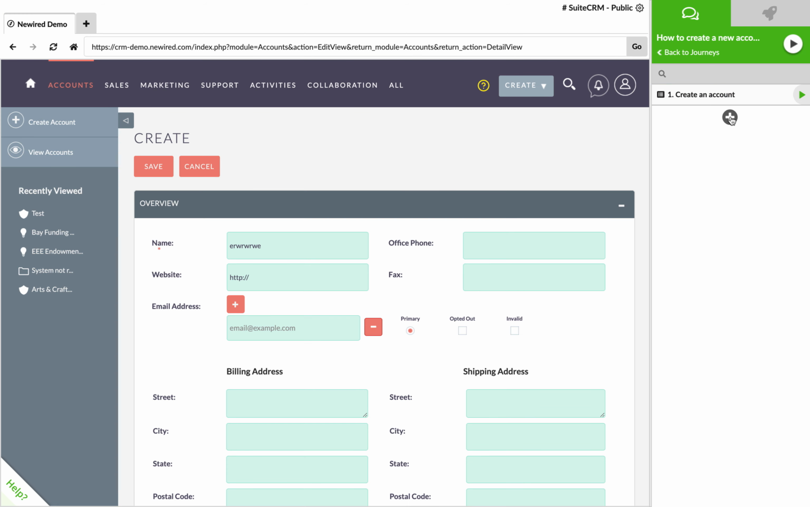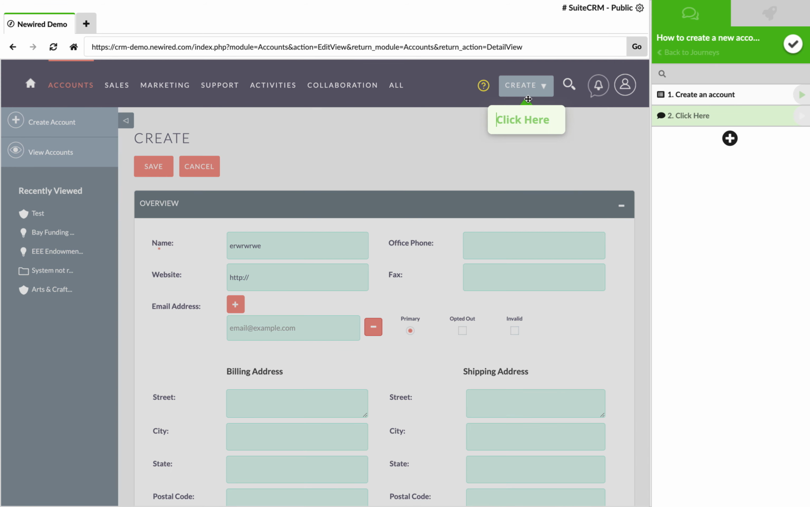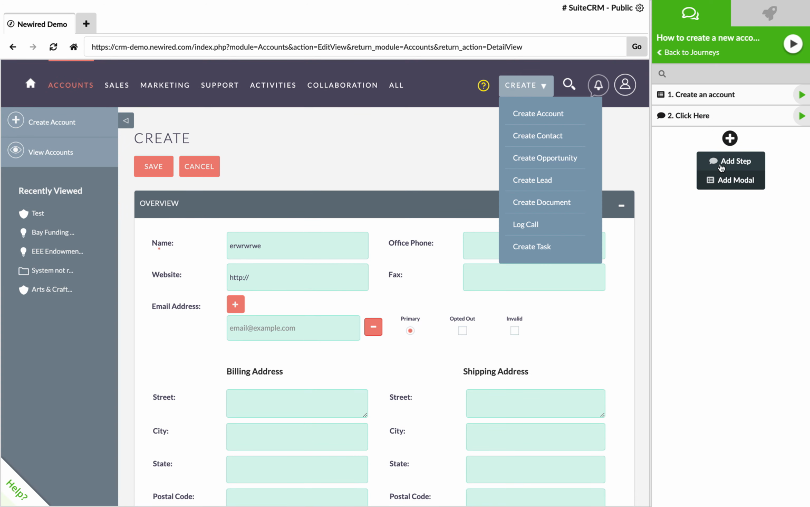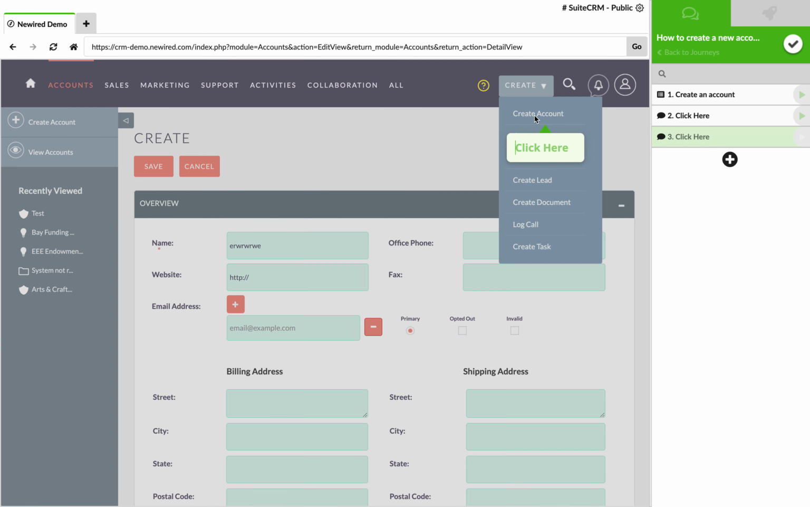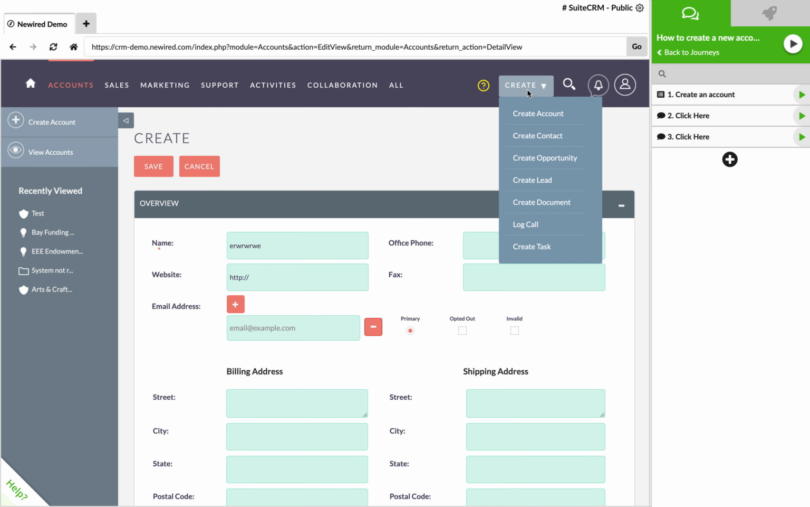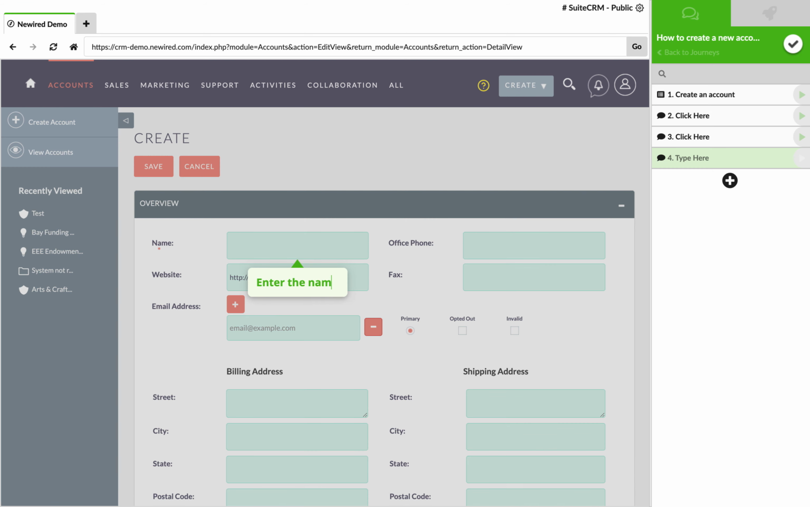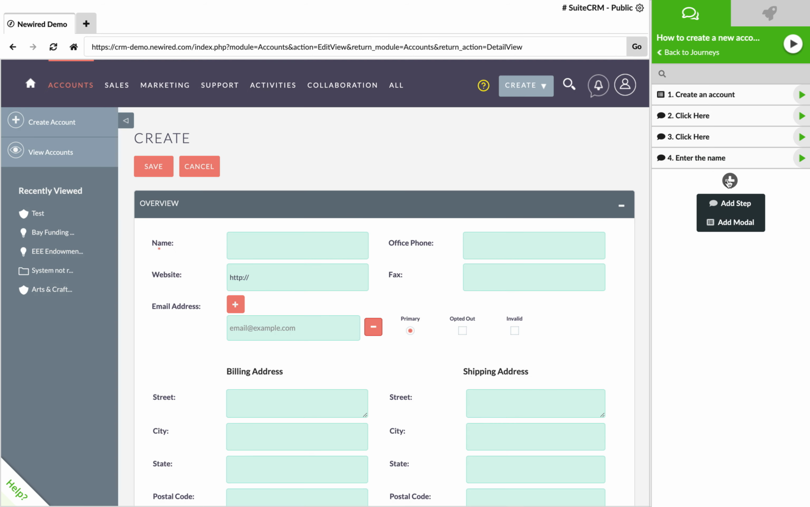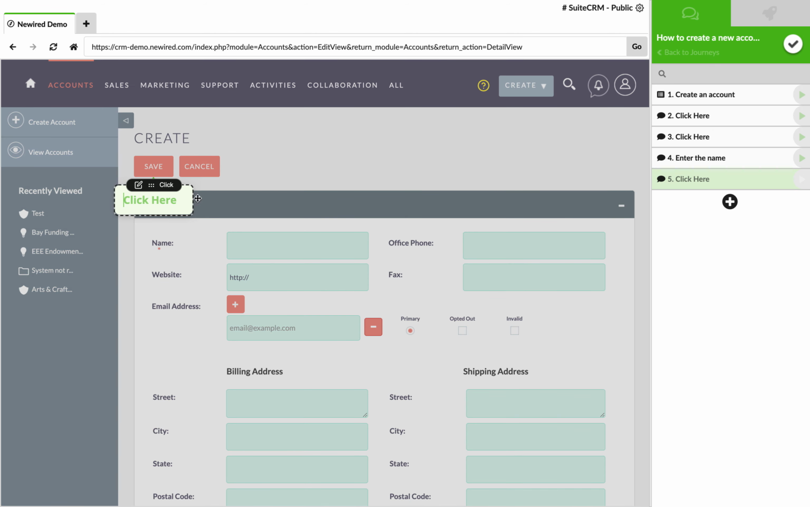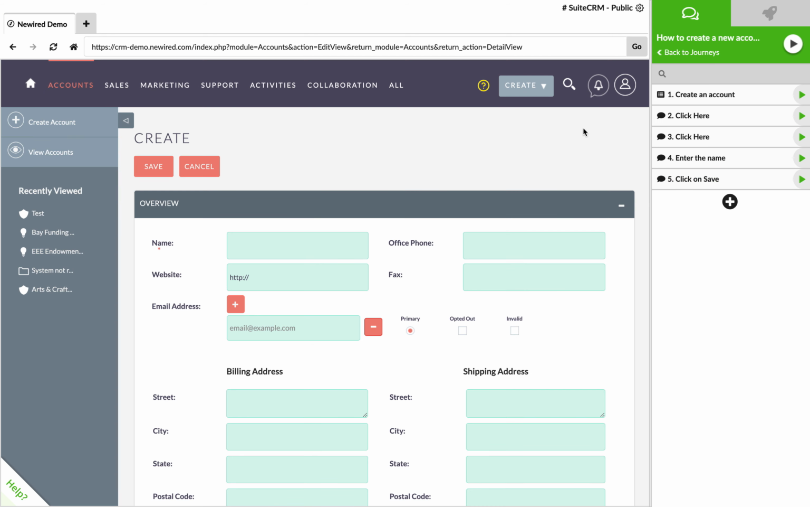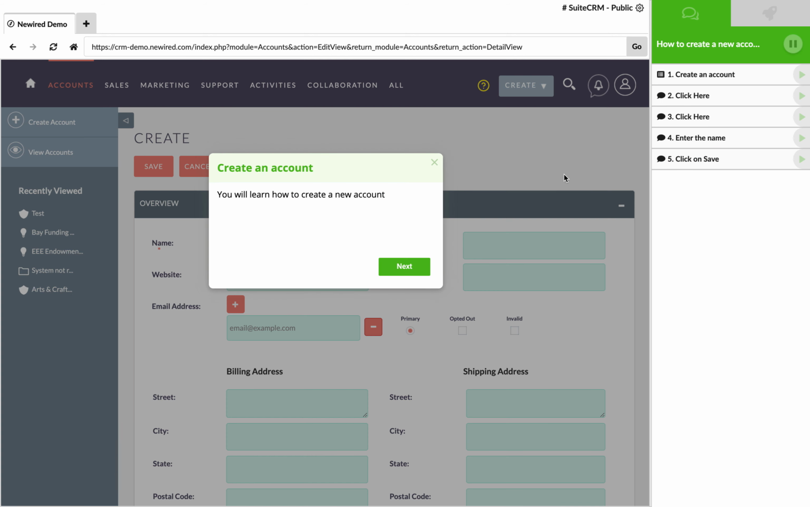The second step was we want the user to click here on the create button. Okay. Another one should be I should click on create account. We want a user to enter the name of the account. And at the end, they should click on save. That's it. Let's test it.